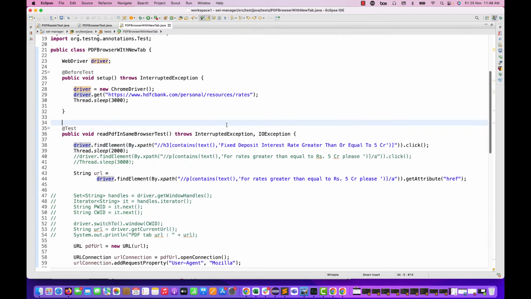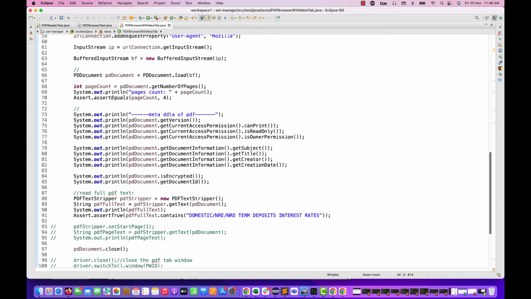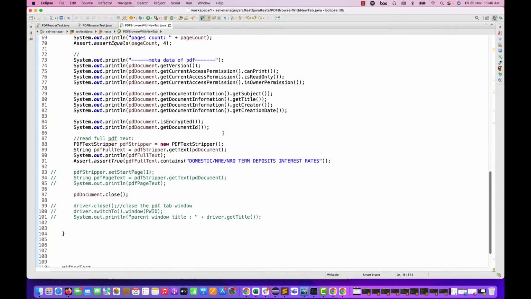It's up to you which one you want to use. I'll push both the codes to the Git repository, and I'll share the Git repository URL with you guys. You can just start using it: metadata, full content, page count, and everything.